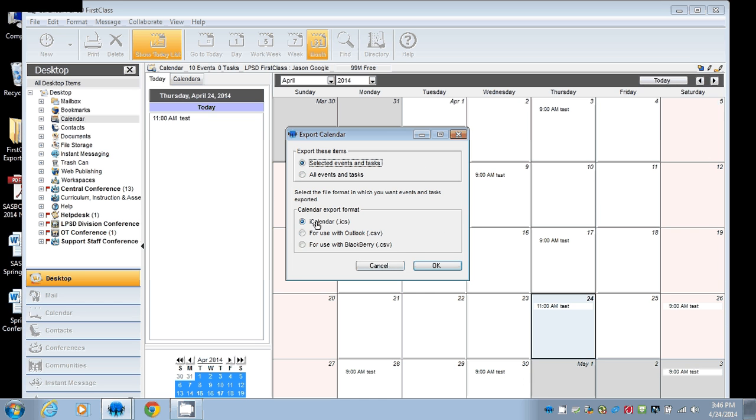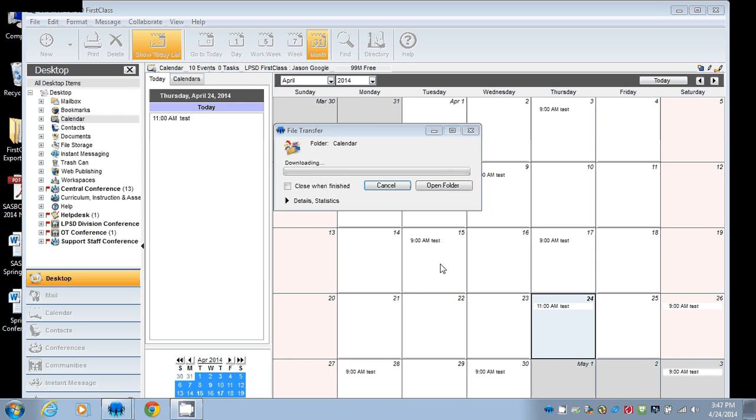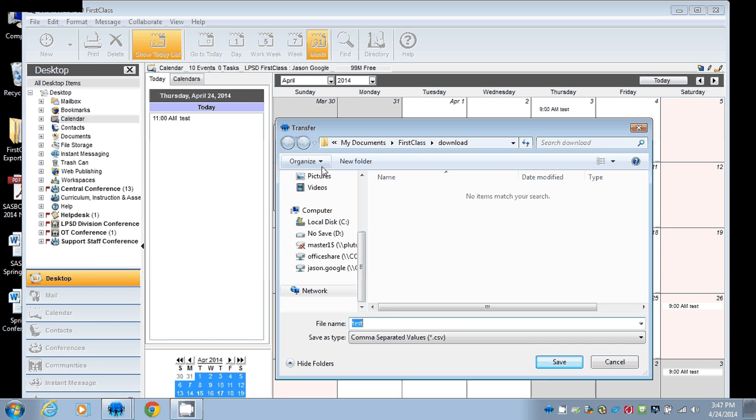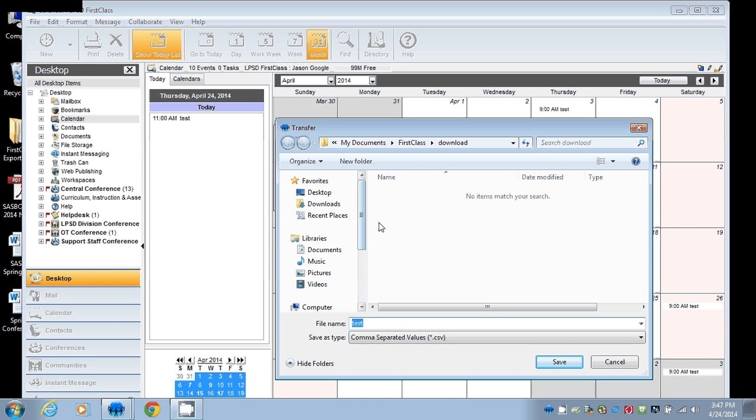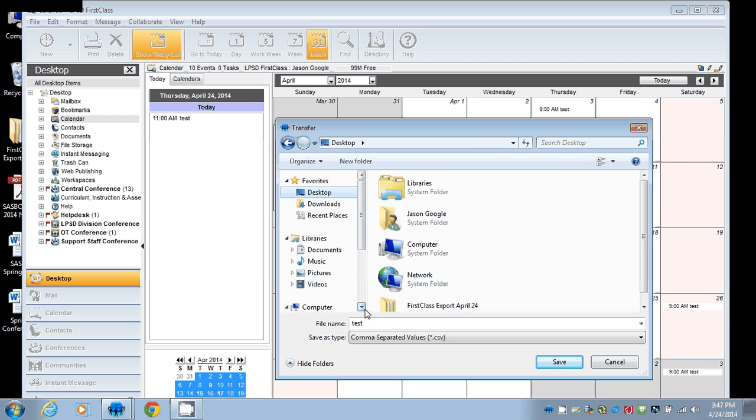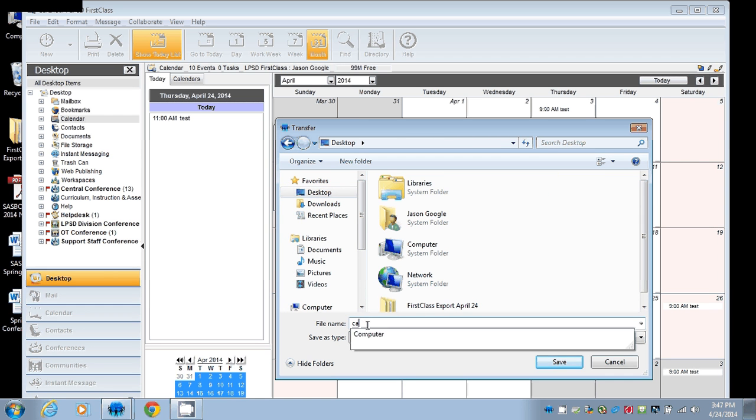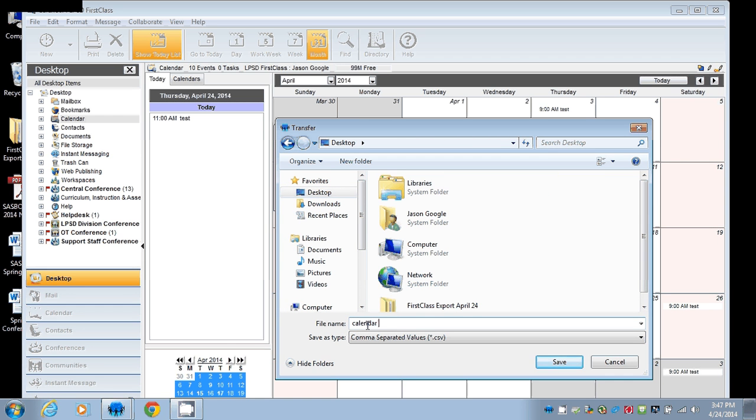And then for my export format, I'm going to say for use with Outlook. So the top one is selected events and tasks, and then I check for use with Outlook. I say OK. It asks where I want to save the export file. I'm going to select my desktop and call it calendar export. You can see it's going to be a CSV, a comma separated value file. That's exactly what we want.